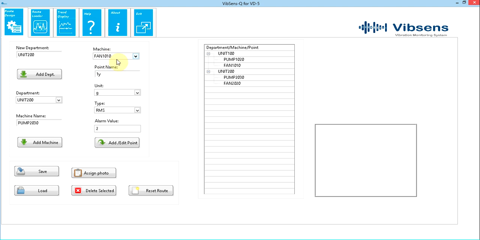For example, for fan 1010, I define a drive end 1 X direction in the unit that I like, for example G in RMS, and I can define alarm values here. For example, I define 3.5 G's of alarm value, and when I choose add, you see the point is added here. And I select another machine. For that I choose, for example, drive end 1 horizontal.